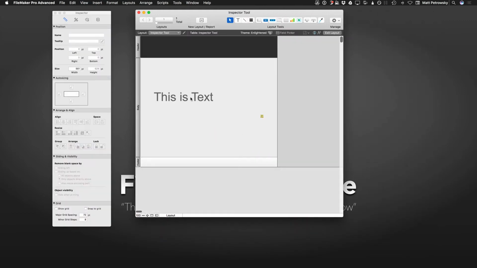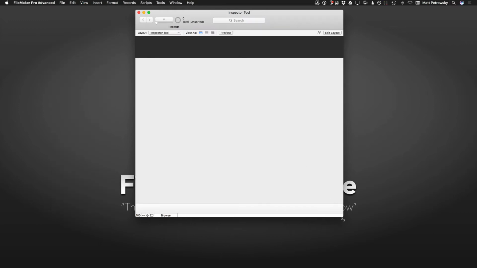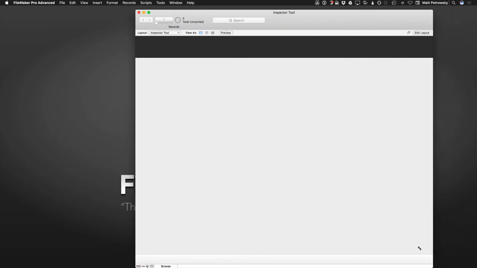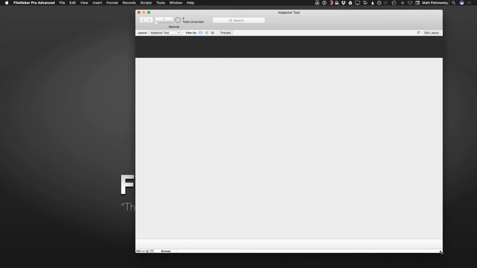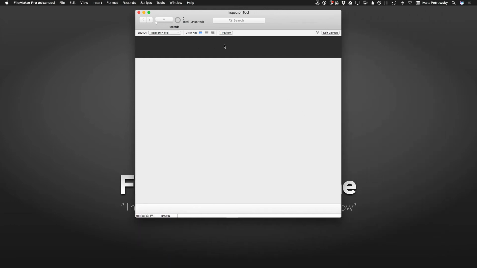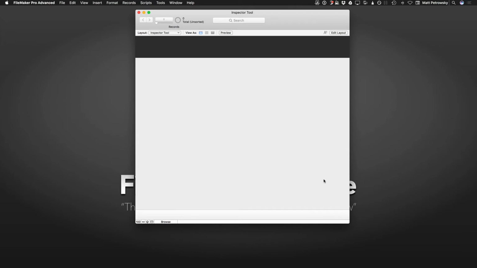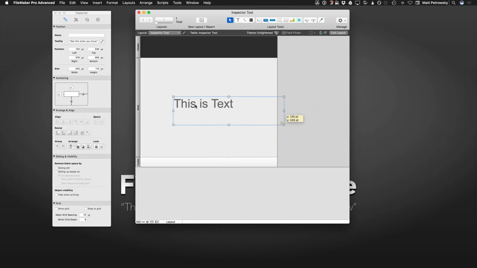Now, here's a little trick. If you are going to align everything up in the top, it is possible to have an off-screen object, and that off-screen object will apply to FileMaker's anchoring. So notice as I resize the layout out, everything sizes out because of that off-screen object. So FileMaker pays attention to that as well.